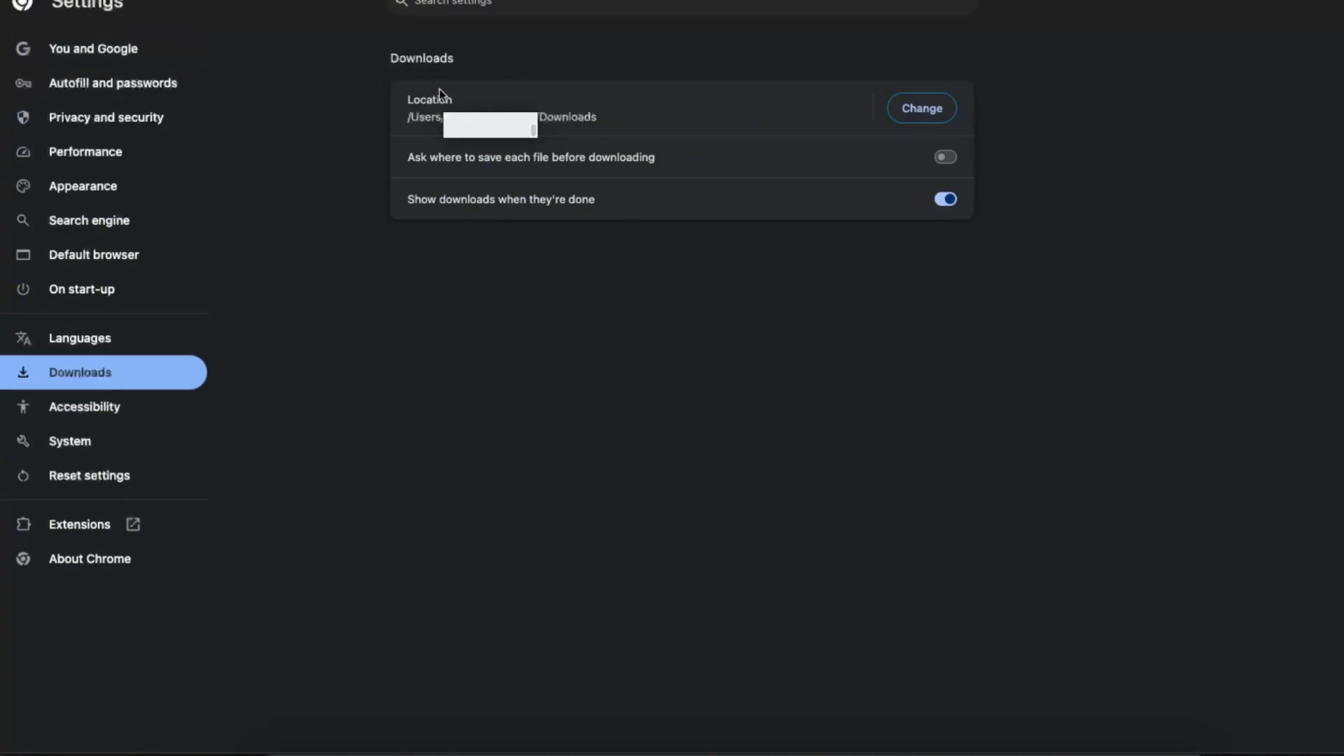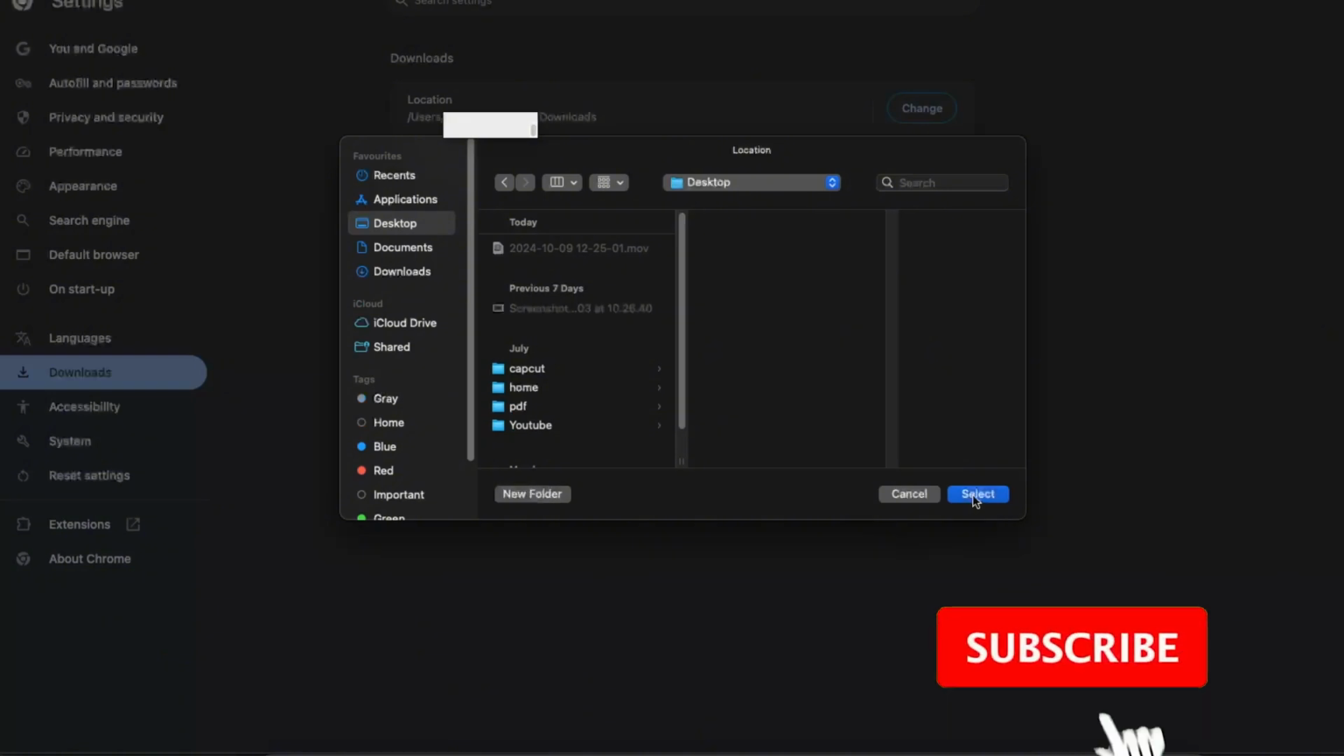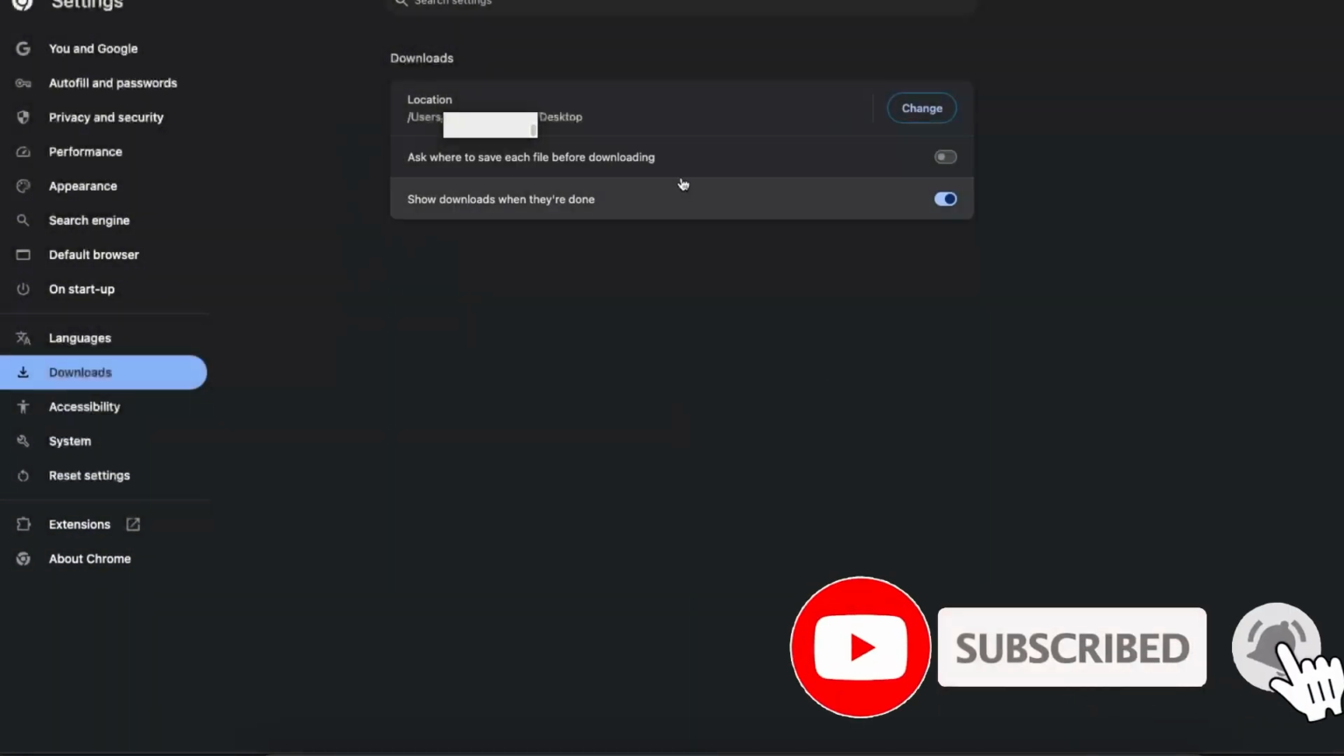And here where it says location, you will see your username on your computer and where it goes when it downloads. So all you have to do is click change, and after that you will basically see where you can go ahead and change it. You can choose documents, desktop, downloads, and select it. And after that, you will see that it's changed from downloads to desktop.